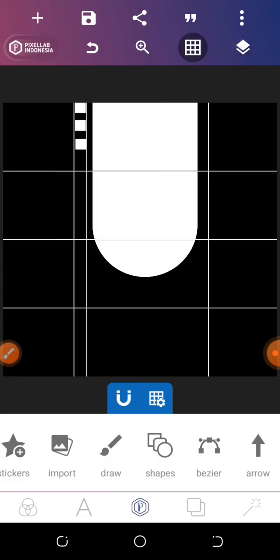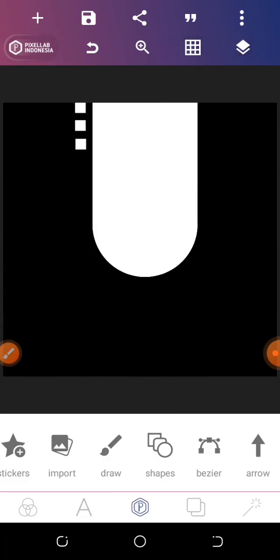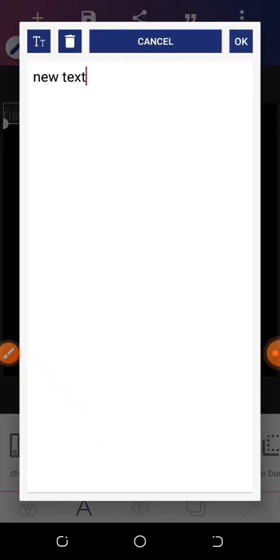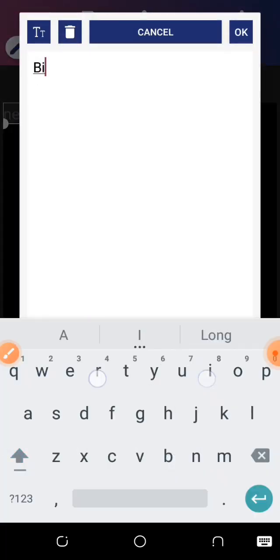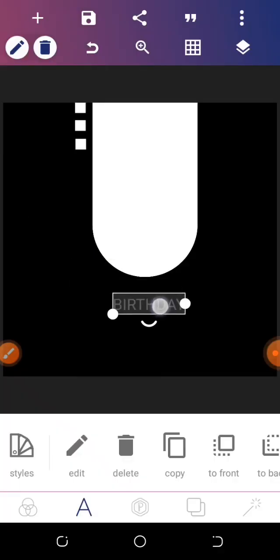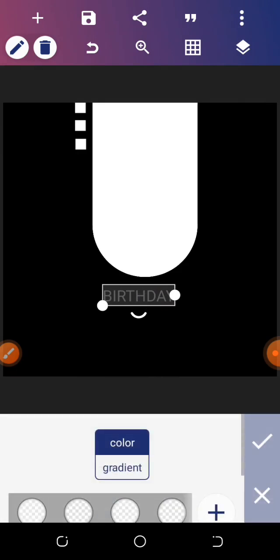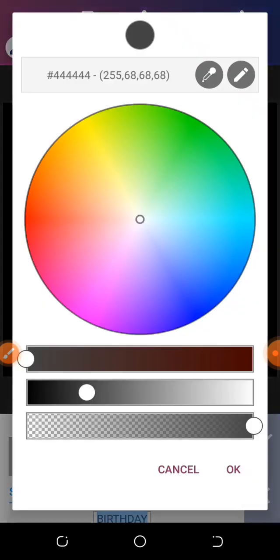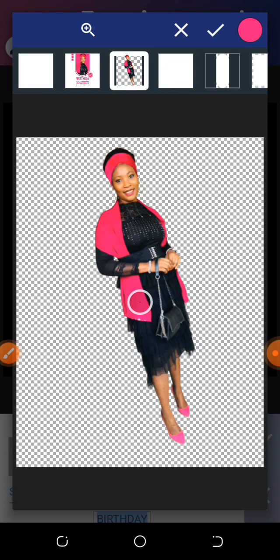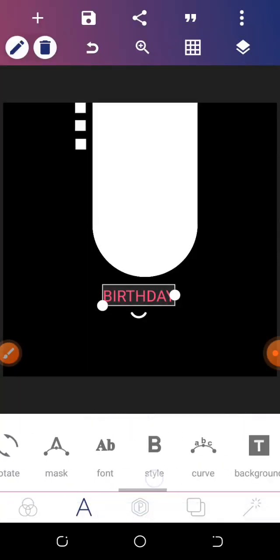Okay, so let's go right here again. Turning off the grid, let's go to our text, typing birthday and centralizing this, bring this right here. Okay, and for the color choice, we click on the add button, click on the eyedropper, we click on the image right here, and yes, we have the color on the clothes right here. Clicking on OK, we have this, and we go to our font.